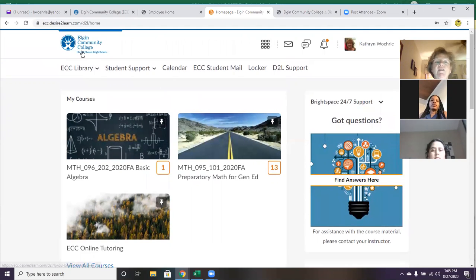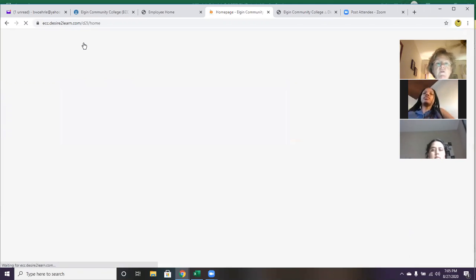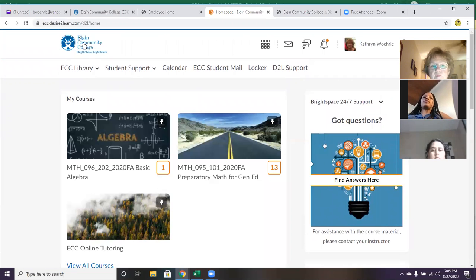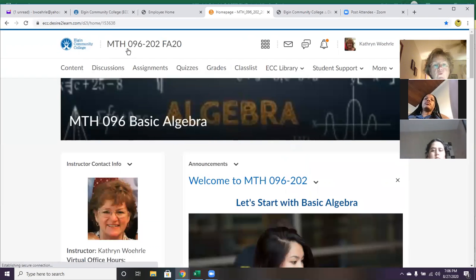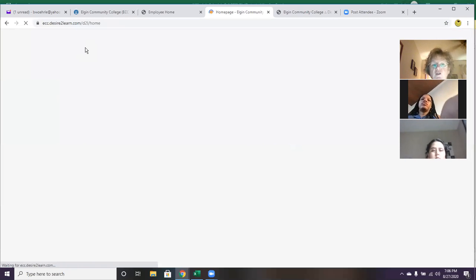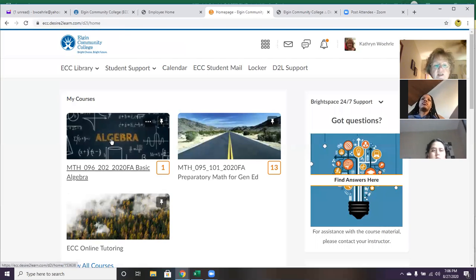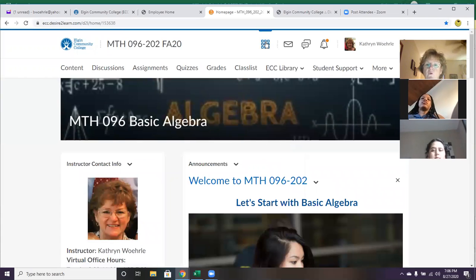You see this Elgin Community College corner up here? That's always how you can get to this main D2L panel. So if you ever wonder how you get back here, you click on this corner right up here. And so here's our class. You double click, and now we're brought into the Math 096 Section 202 class. So if you want to get back to your psychology class or your English class, you go back into that Elgin Community College corner.